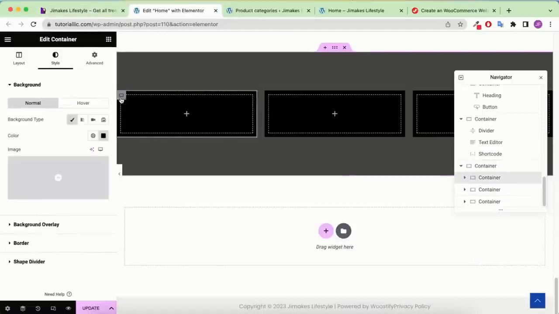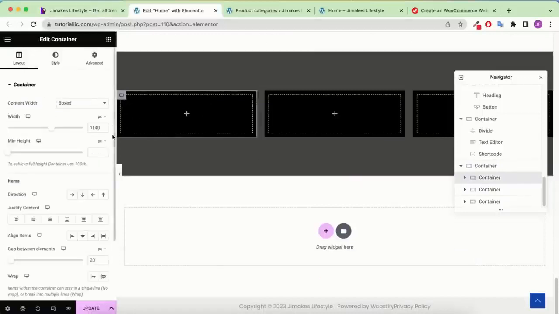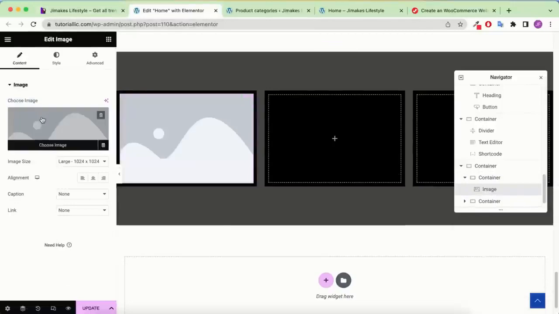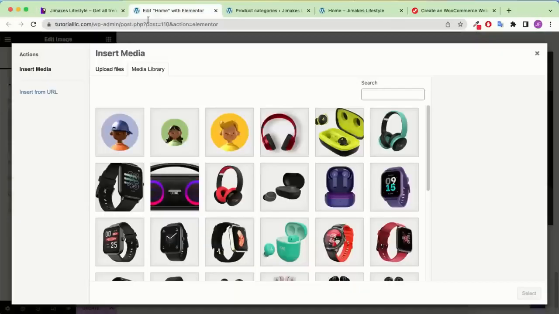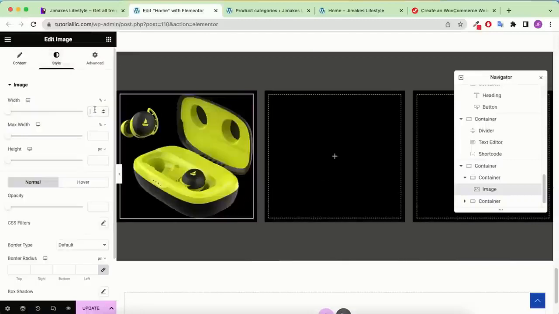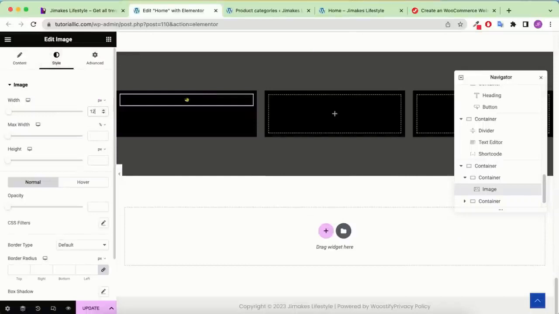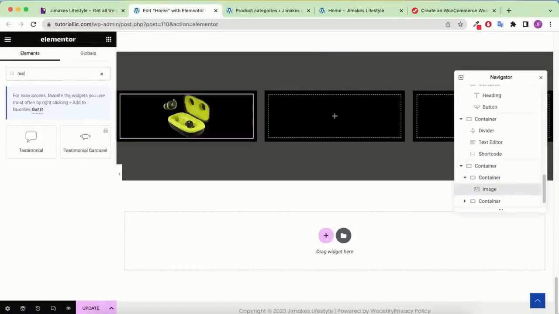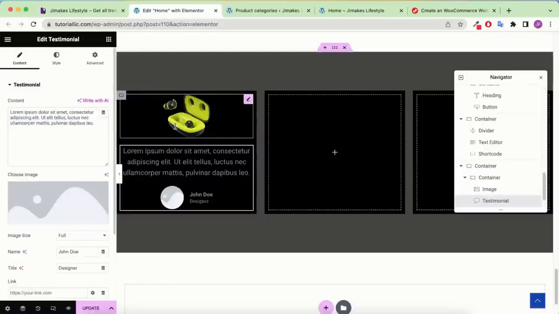In here, I'd like to make the child containers full width. Okay. And now let's drag and drop the image first of all. So the first image will be this one. We have this image in here, so let's select it and go to the style. Now let's change the image width to 120 pixels. And you also need to search for testimonial. Simply search testimonial and drag and drop it here.